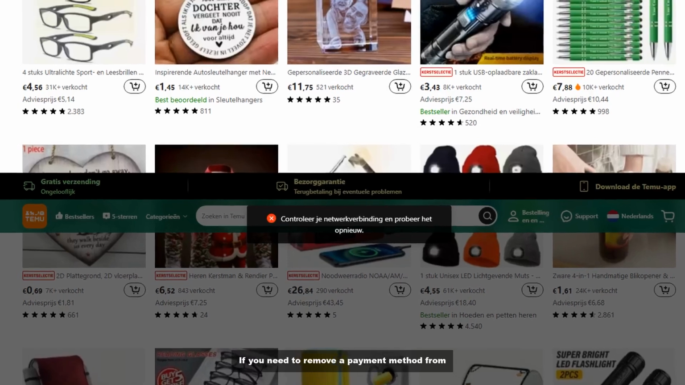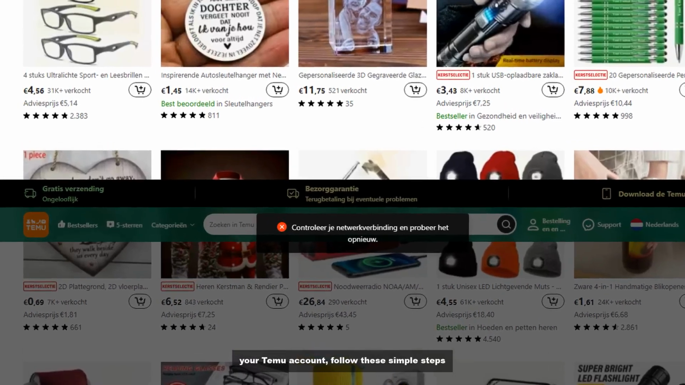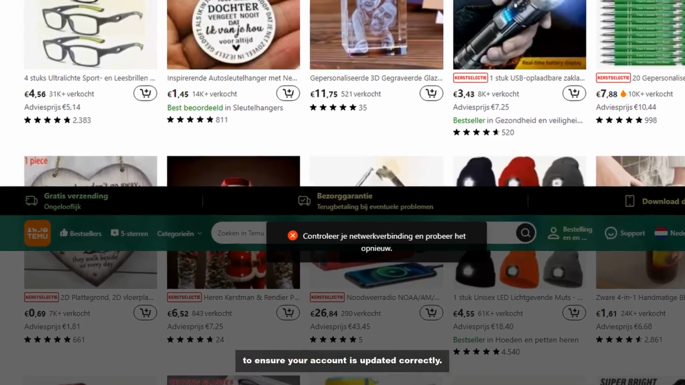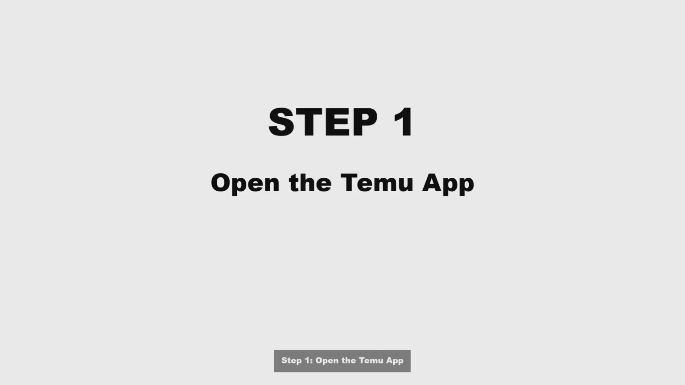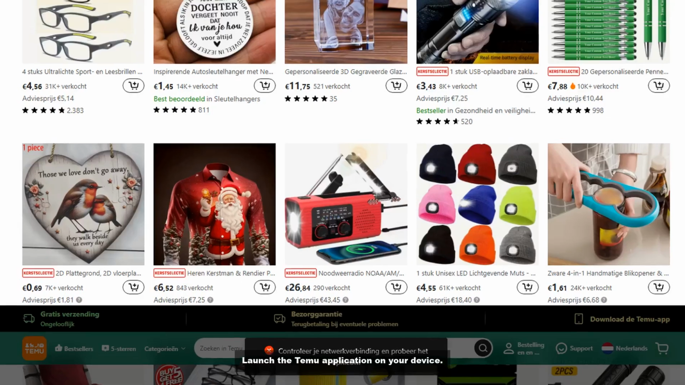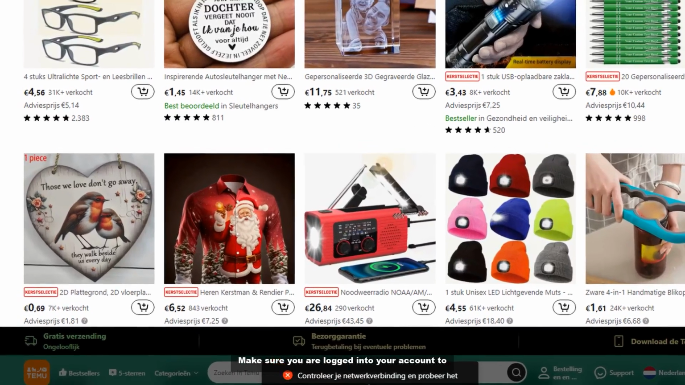If you need to remove a payment method from your Temu account, follow these simple steps to ensure your account is updated correctly. Step 1. Open the Temu app. Launch the Temu application on your device. Make sure you are logged into your account to access your settings.